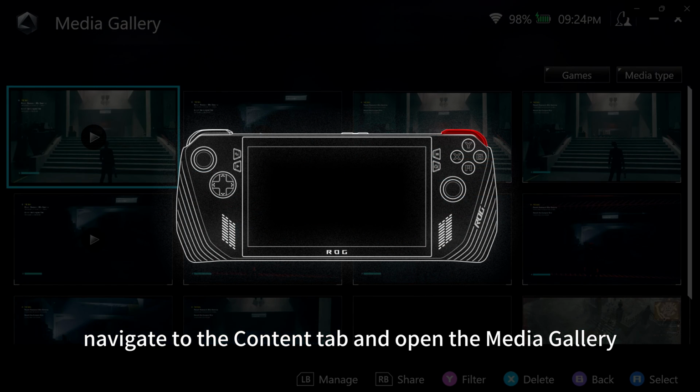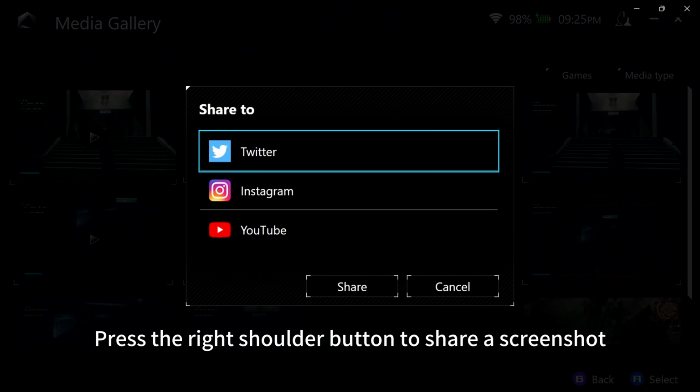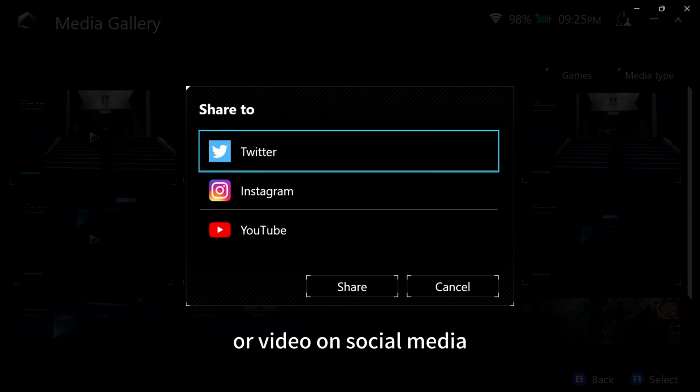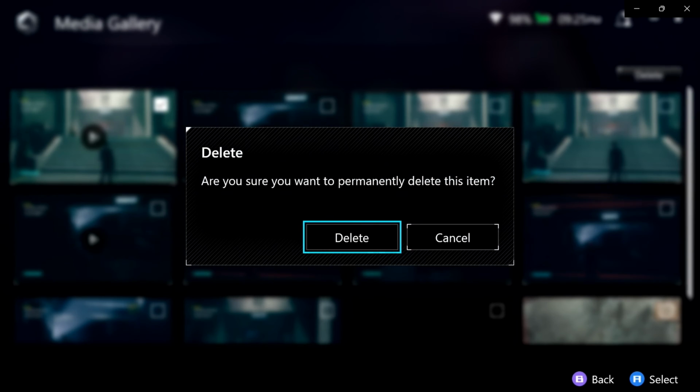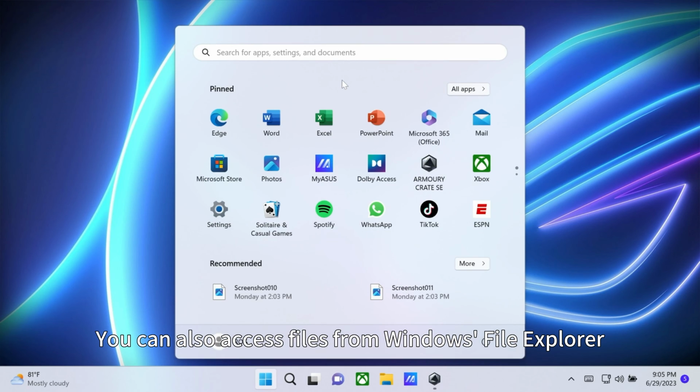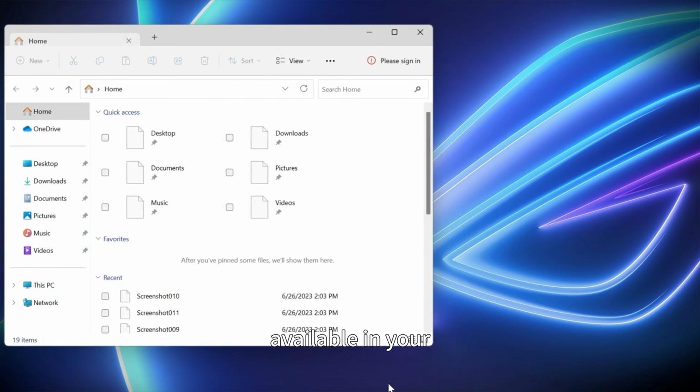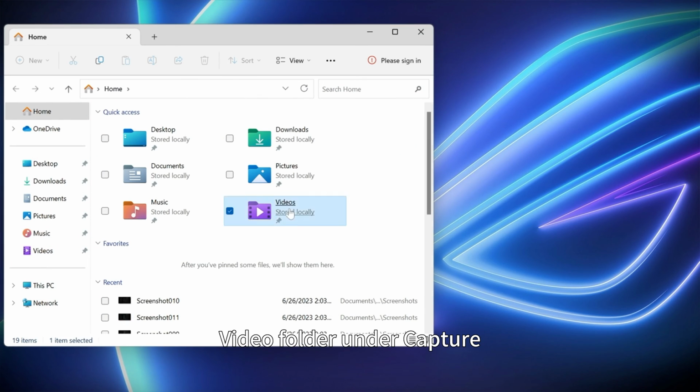open the Media Gallery. Press the right shoulder button to share a screenshot or video on social media, or press X to delete it. You can also access files from Windows File Explorer, available in your video folder under Capture.